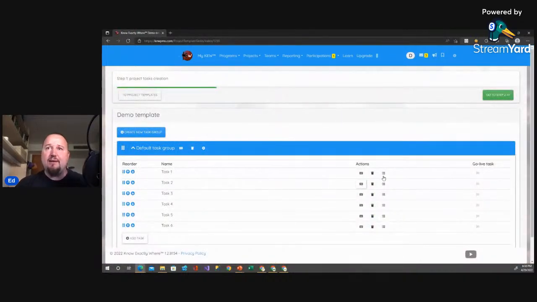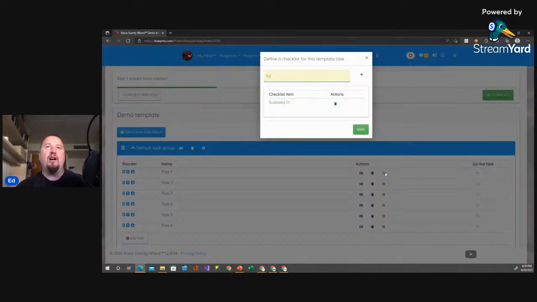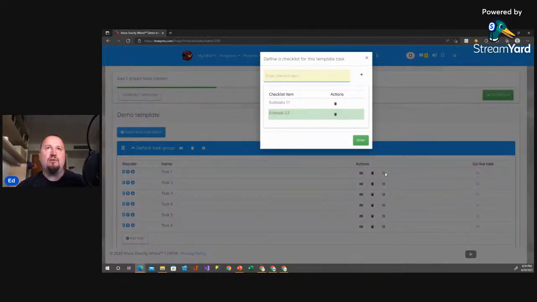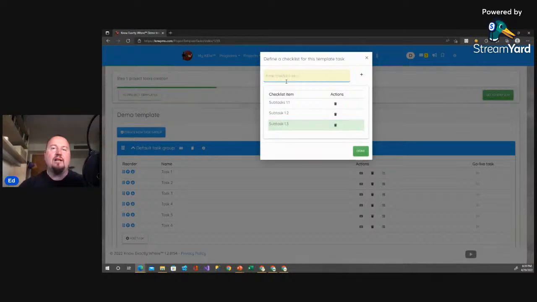And now you may have noticed that here, right in actions, right next to the delete button, there's a little checklist button. As you can see, a little tasks button here. So if I press it, that's where I start defining things that happen in task 1. You can call them subtasks, however you want. Subtask 1.2, task 1.3. So you would be defining things to do within this task.